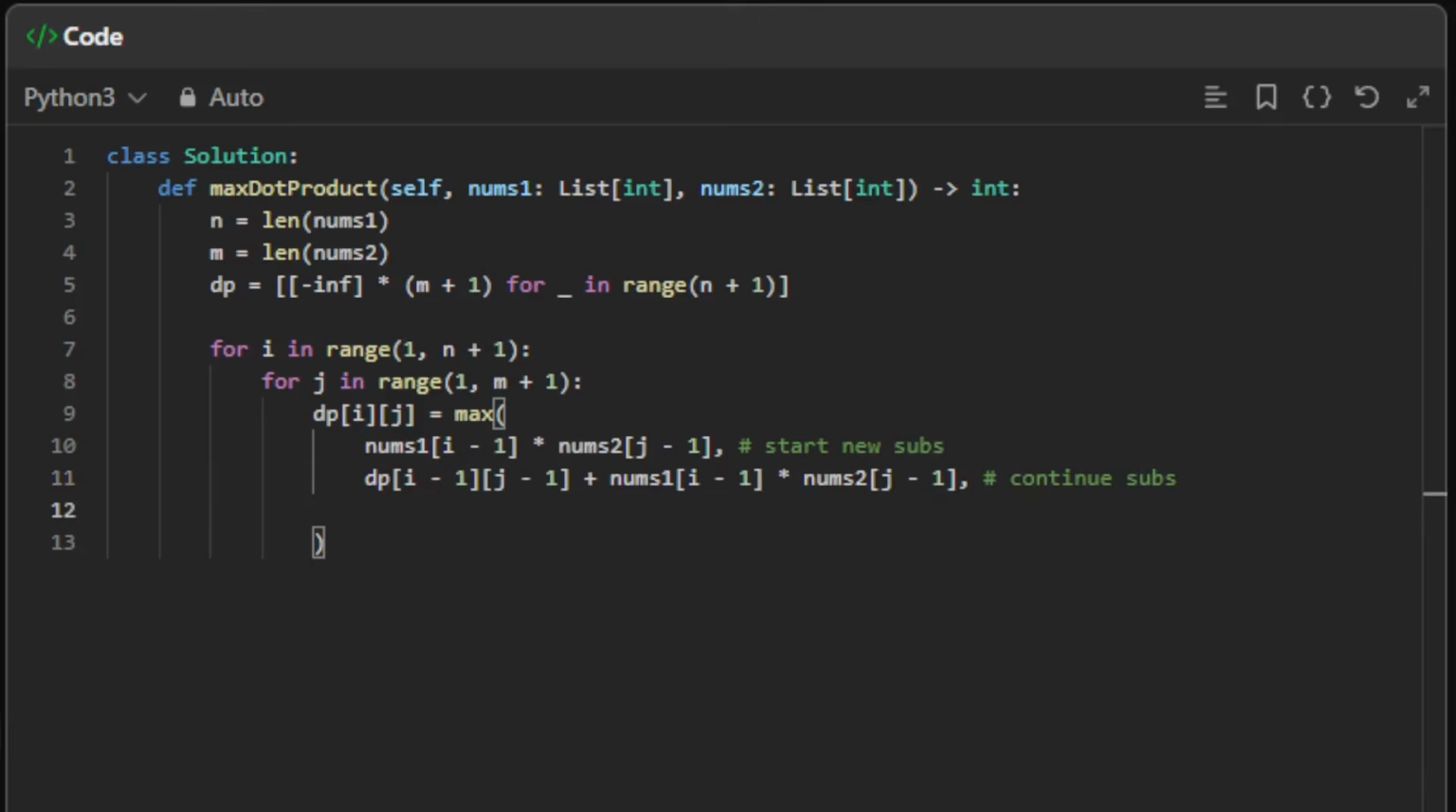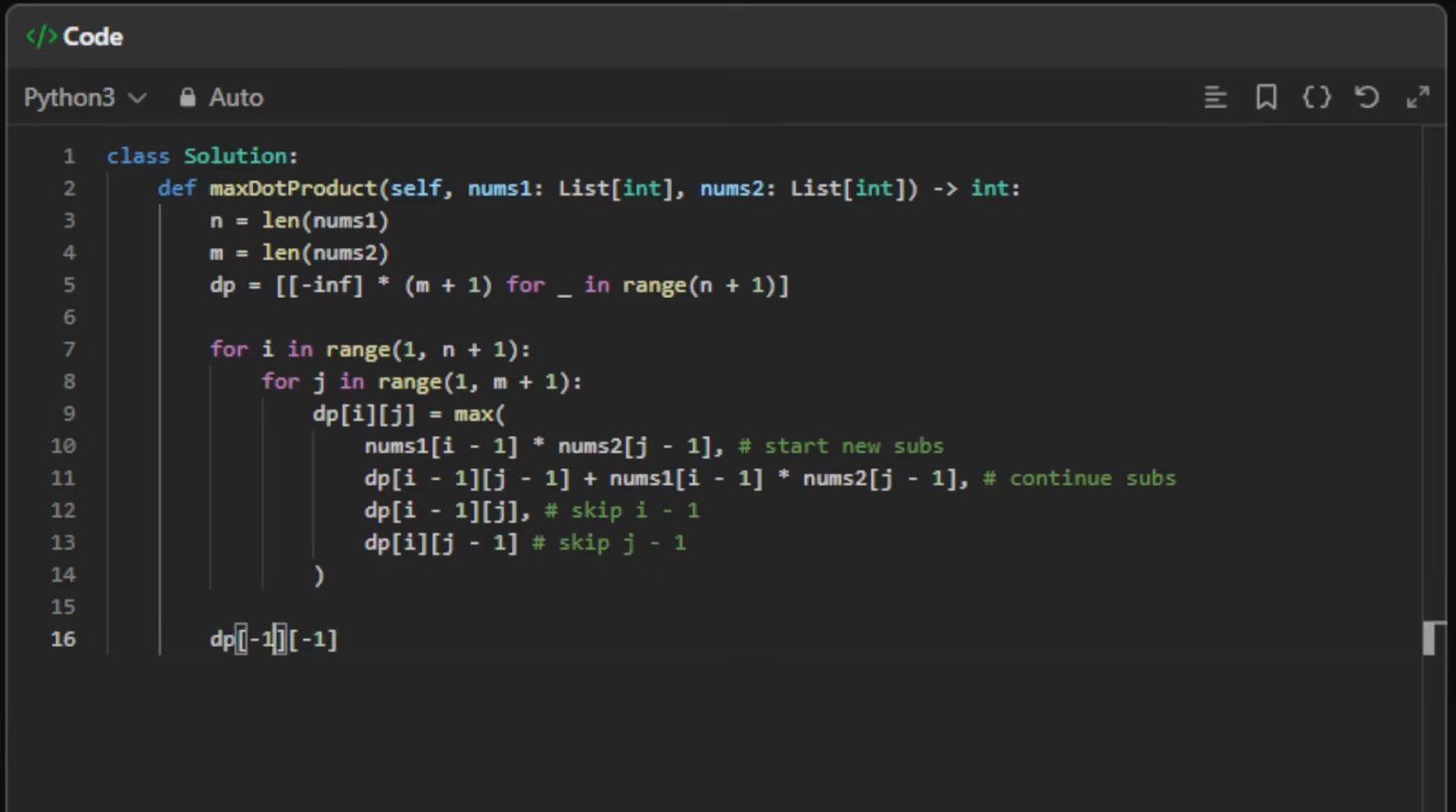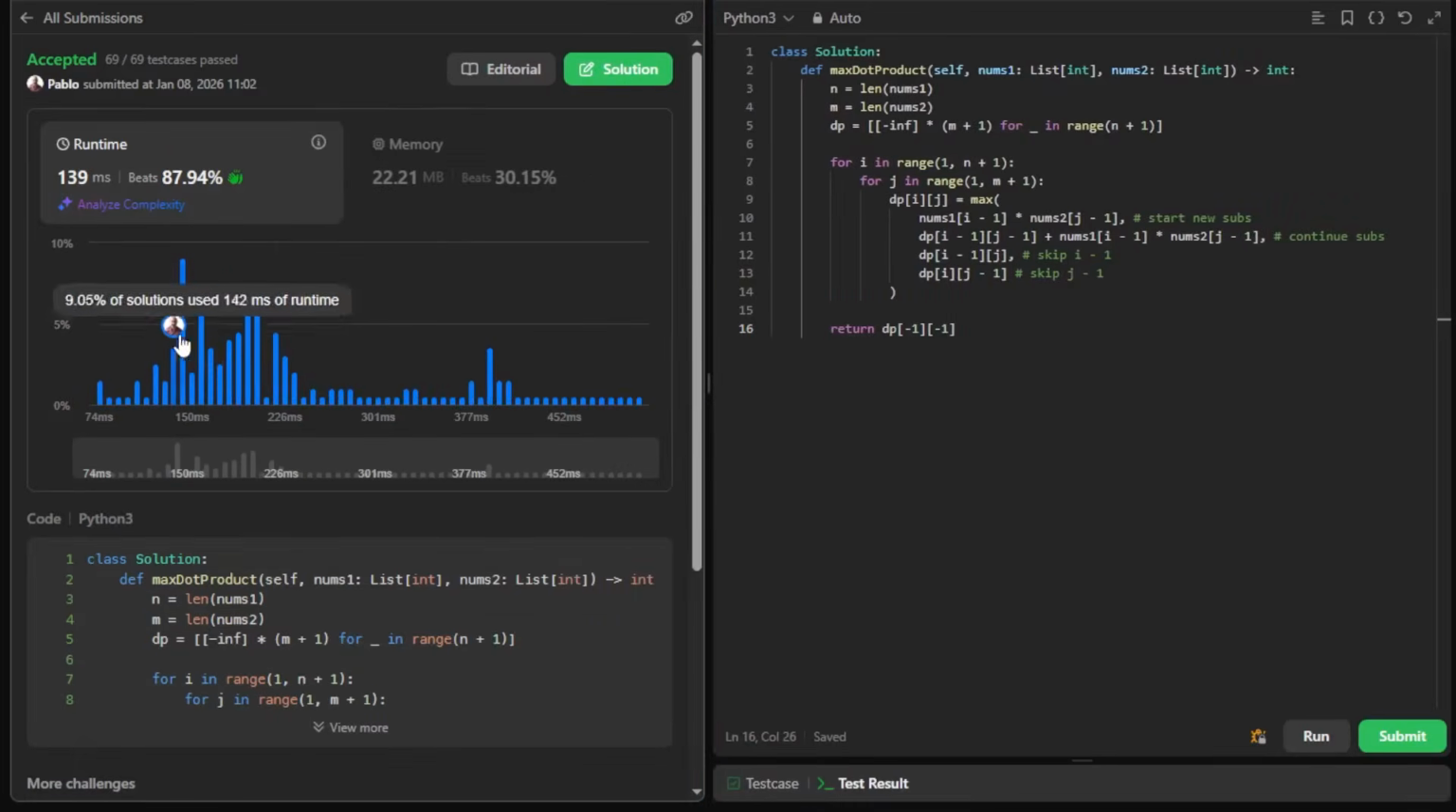For the next scenario, we are skipping the number from nums1. So this is just dp[i minus 1][j]. And just to be clear, here we skip i minus 1. And for the final scenario, we have dp[i][j minus 1], and this is the scenario where we skip j minus 1. So after all of this, we have the result in dp[-1][-1], meaning in the last cell. So finally we return this. Now let's submit this. As you can see, this works and it's very efficient.